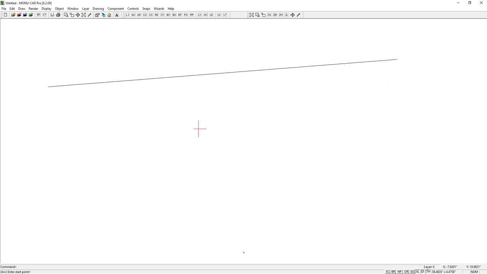Also A3, which creates an arc from one point. We pick a center point and we pick an end point to create our arc. With these two commands and a couple others, we can draw just about anything.